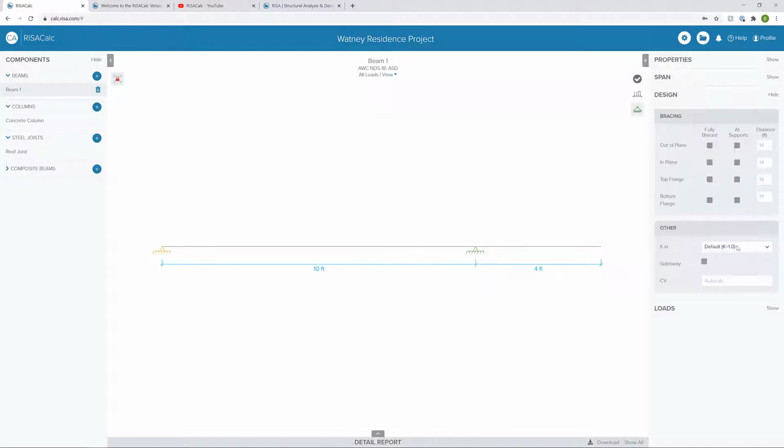Now let's go ahead and look at the design tab. For most of the elements in RISACalc, the design tab is first and foremost going to start with the bracing conditions. So is it braced for out of plane, right? We're only really working in 2D here, so we're not worried about the out of plane, if you imagine in and out of the page here, or in and out of your screen. So are we braced for out of plane, or are we braced for in plane? Are we braced at the top flange? Are we braced at the bottom flange? Where are we braced, right? Are we braced fully? Are we braced at supports? We have those different conditions.